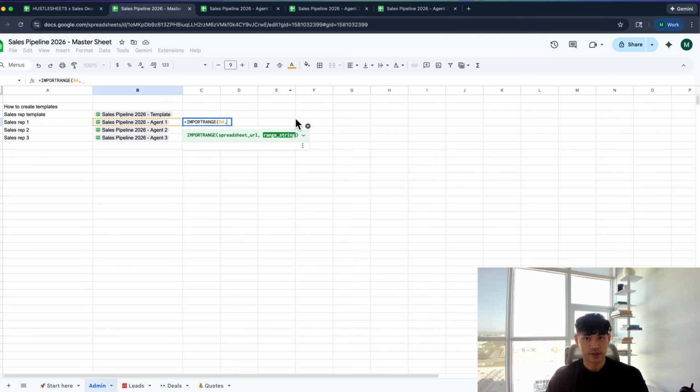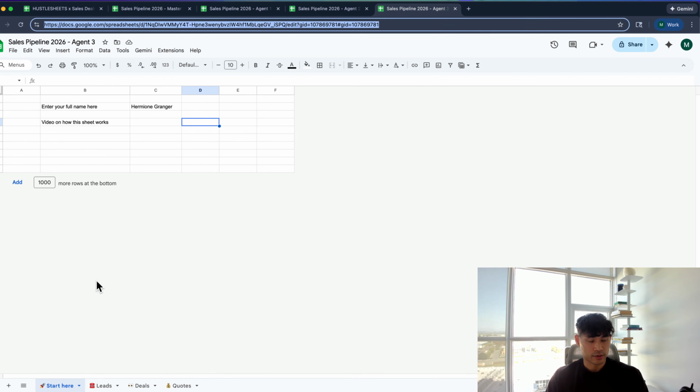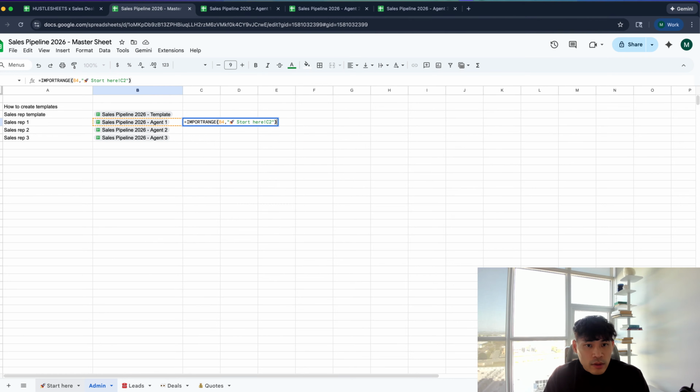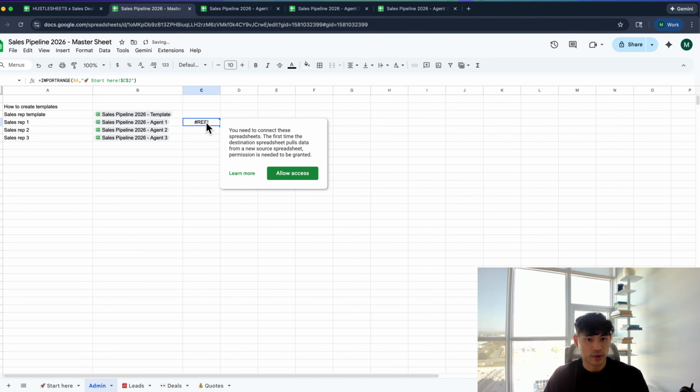So let's just do, doesn't really matter, start here, C2. And then it'll basically make us, so this way we can just put it in here once and then allow access to all 3.